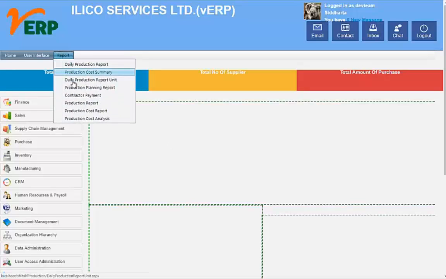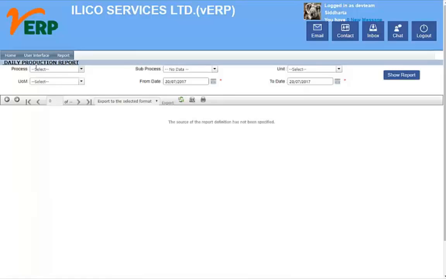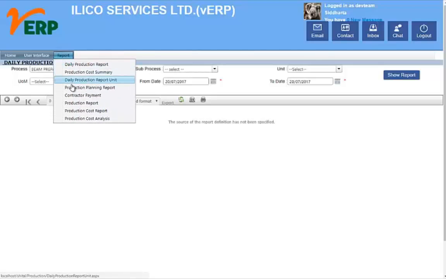Under report, we have daily production report unit. Under daily production report unit, we have process, sub-process, unit, unit of measurement, from date to date. At the right side, we have show option. Under report, we have production planning report.